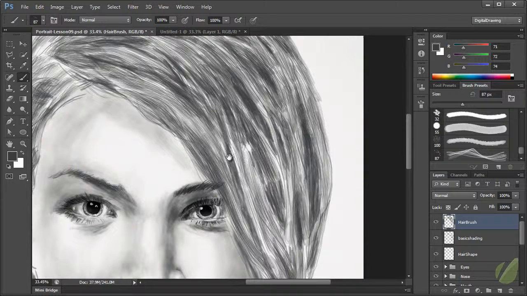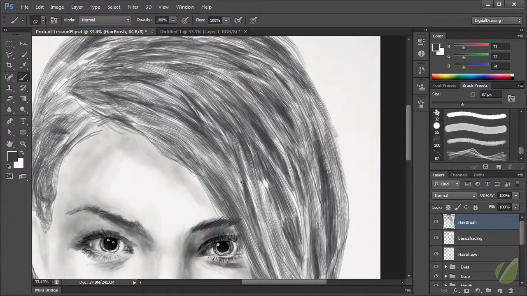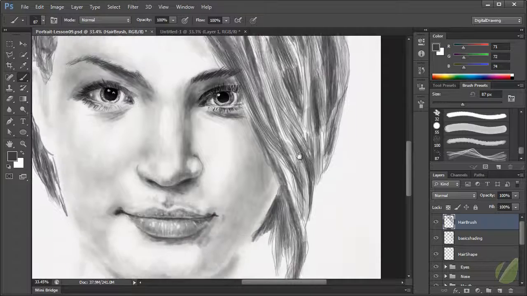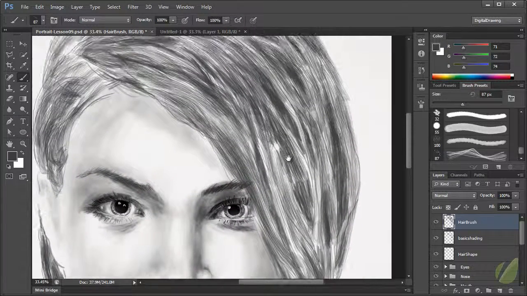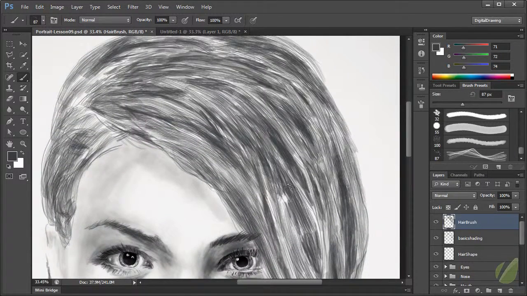It is somewhat forgiving because it is a pretty decent brush, but again, you want to make sure you're following the grain of the hair. You want to go along with it. You don't want to go against it. You want to just take your time and enjoy the texture of the hair, almost as if you're combing it out with a very, very small comb.